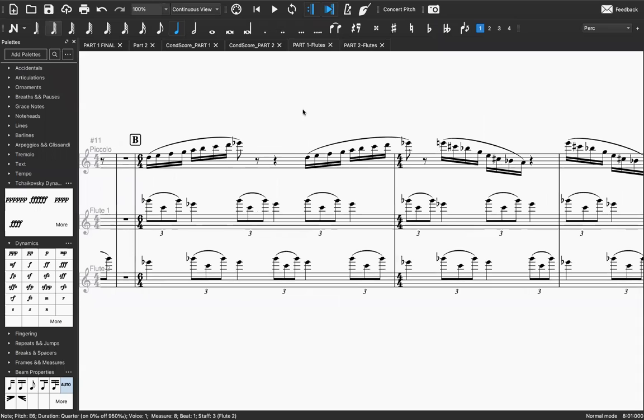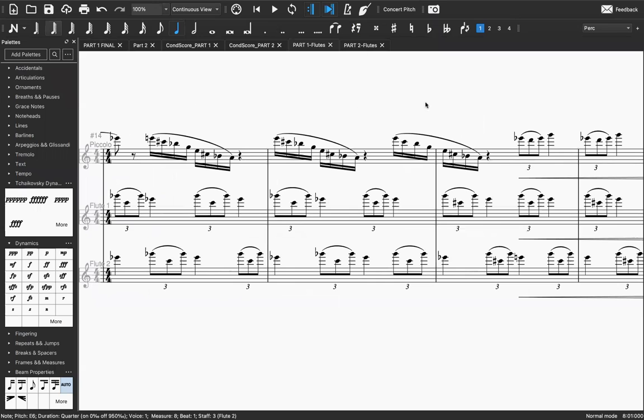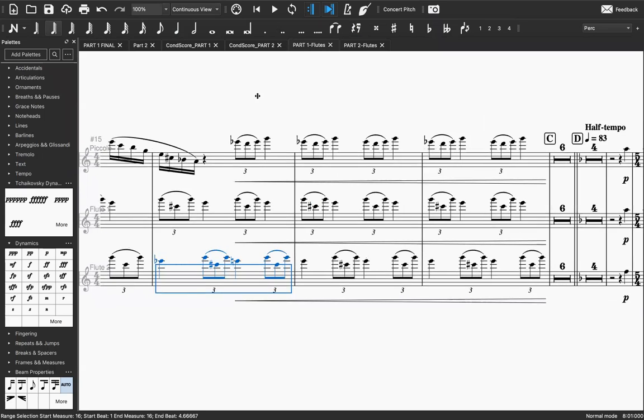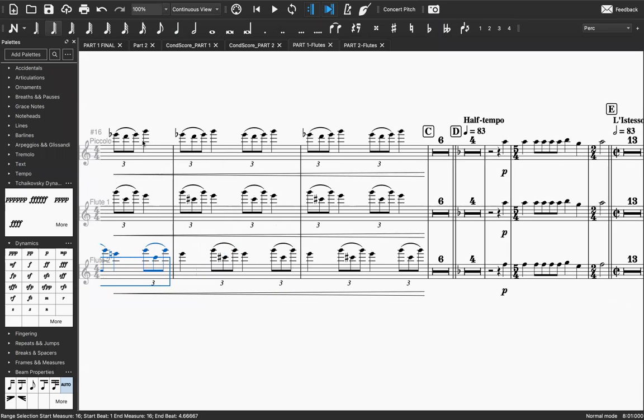Piccolo, it's very important that you subdivide carefully here. These runs are often not as fast as your head or your fingers think they are. So just be careful, use a metronome, practice slowly. Flutes, again, flute 2, this is bar 16. Watch those accidentals. Make sure you're crescendoing up to letter C. This is an abrupt cutoff. There is no downbeat.